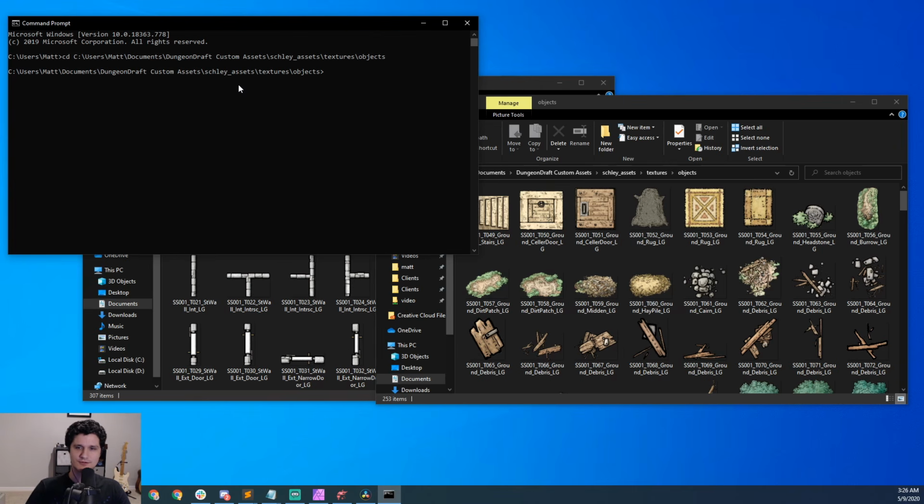That'll bring us to this folder in the command prompt, and we're going to type dir, which is just short for directory, and /b, and then the greater than sign, another space, and then objects.txt. And basically what this is going to do is it's going to run a command called directory, and it's going to do some fancy stuff with it, and then it's going to put the results of that fancy stuff into the objects.txt file, and we'll see what's in there right now.